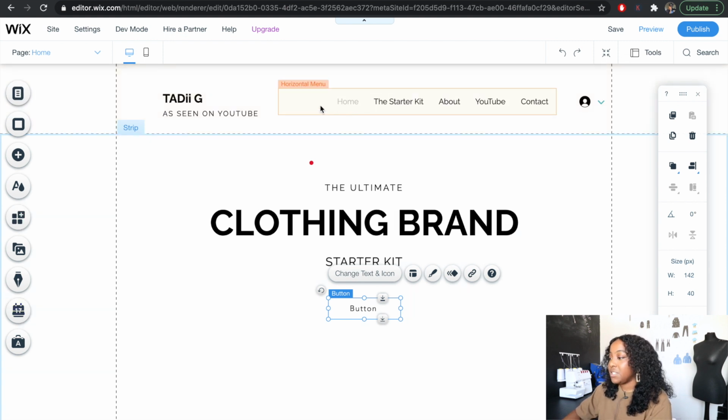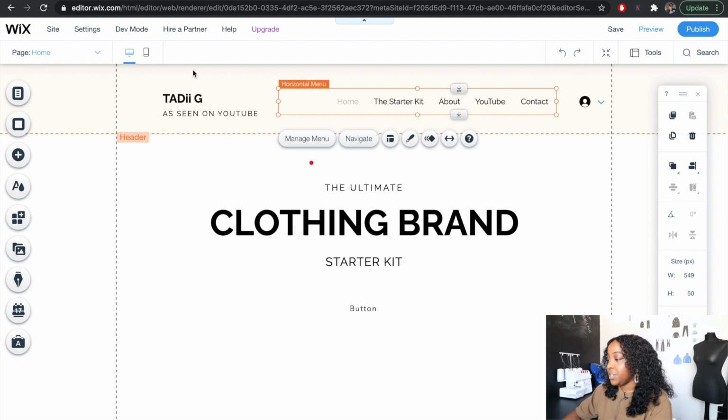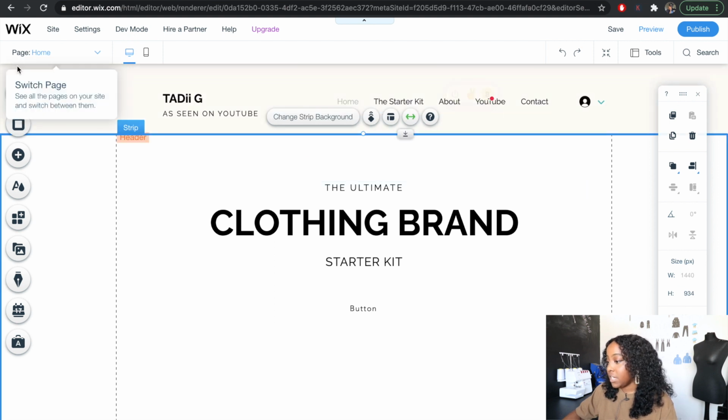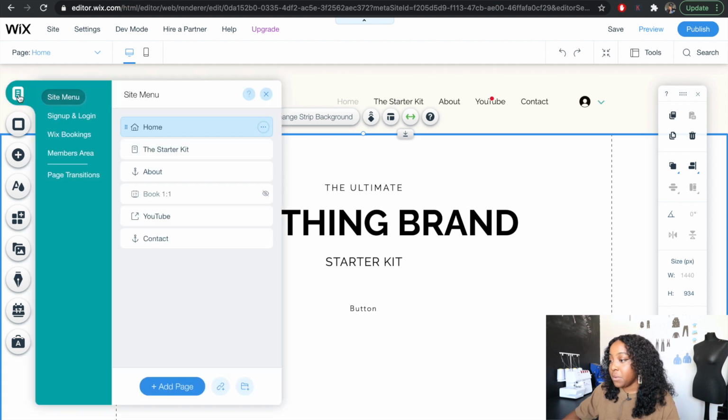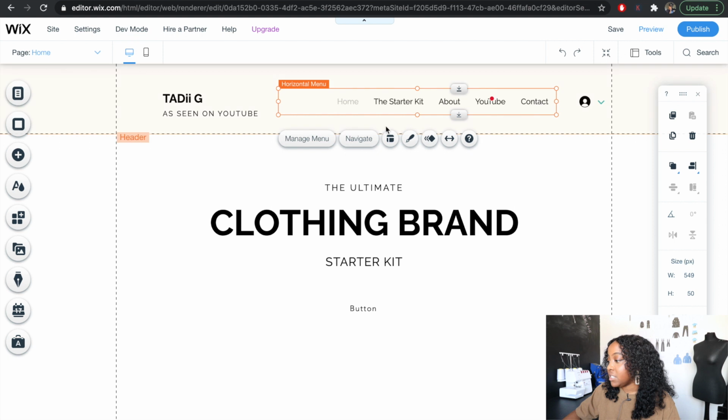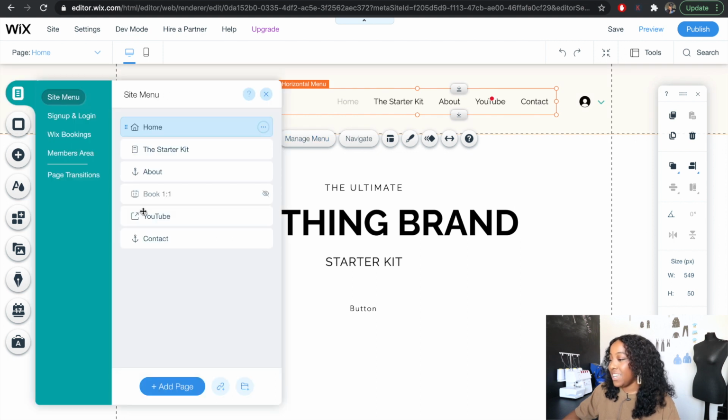So the first thing I'm going to start off with is my navigation. There's two different ways you can edit your navigation on here. You can click this first tool, which I showed you earlier, which says menu and pages, and you can adjust it in here, or you can click the navigation itself and click manage menu, and it will take you to the same page again. So it's completely up to you.